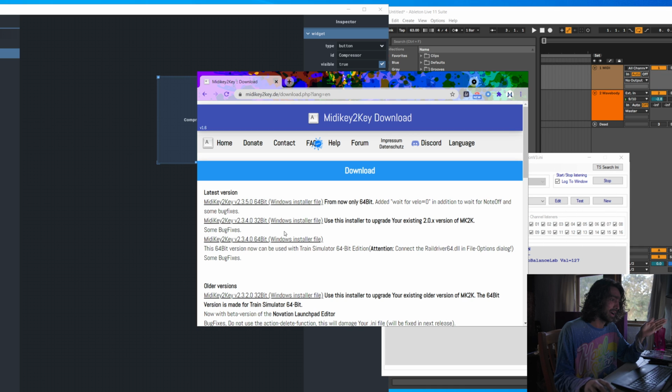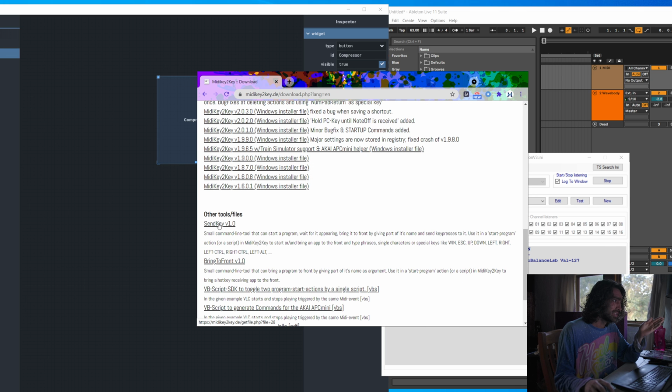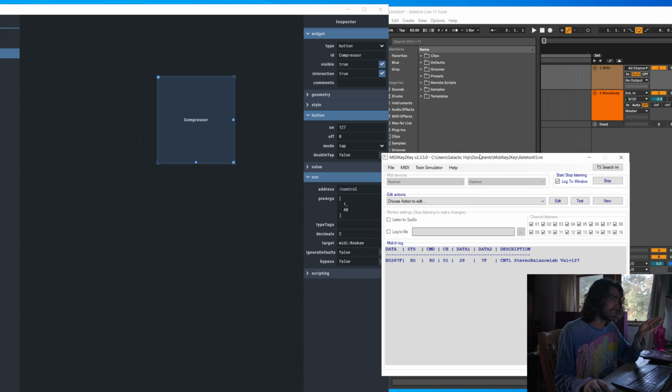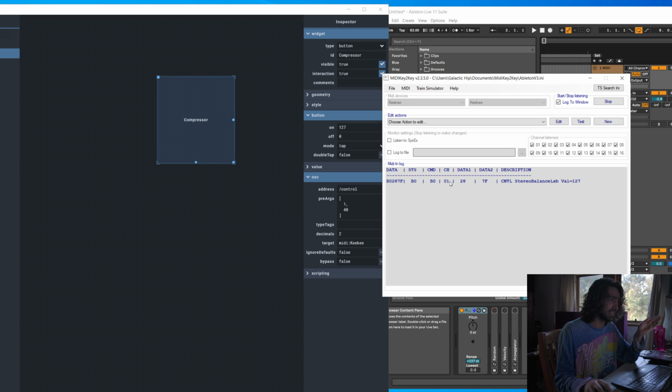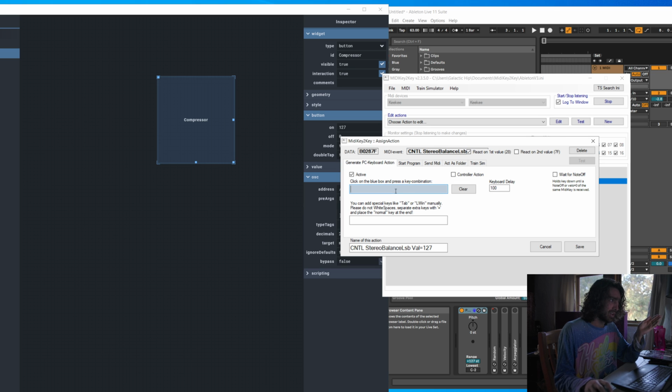Now, in the first part of the tutorial, I said how to set it up. So when you are downloading MIDI key to key, download send key. Send key is very important. So when we define this, this is what we want to do. We want to press Control F. We'll label this plugin compressor.